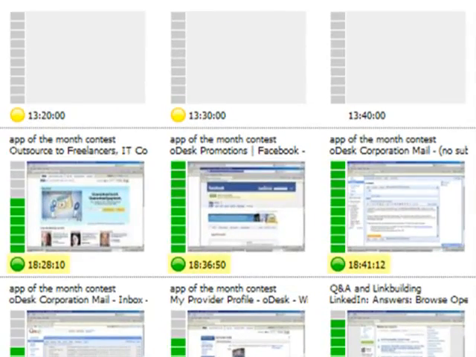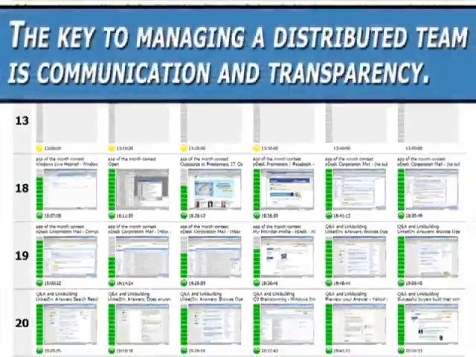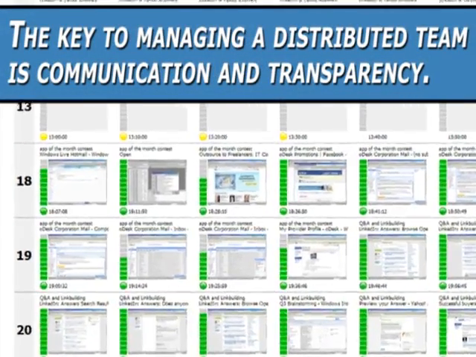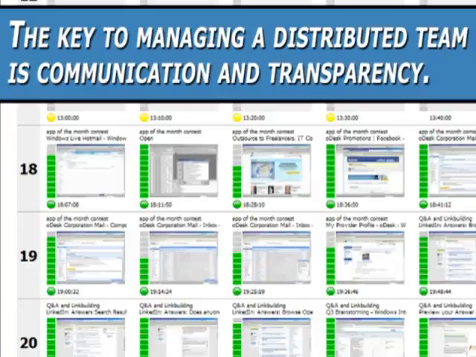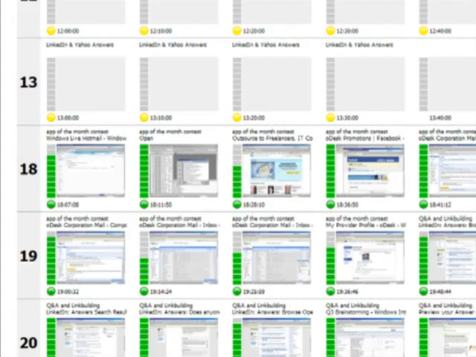When working, the activity indicator is green. Yellow means idle, and when he's offline, it's gray. The key to managing a distributed team is communication and transparency. Your provider's work memos and screenshots can make it as easy to see how things are going as popping your head into an on-site worker's cubicle.